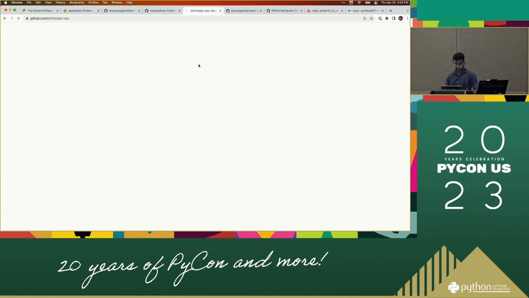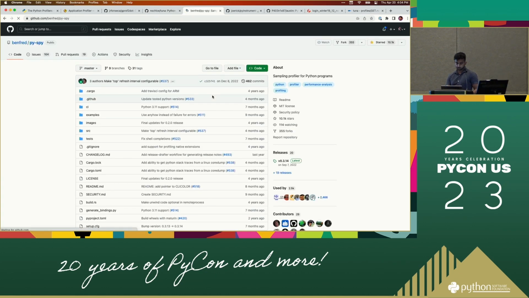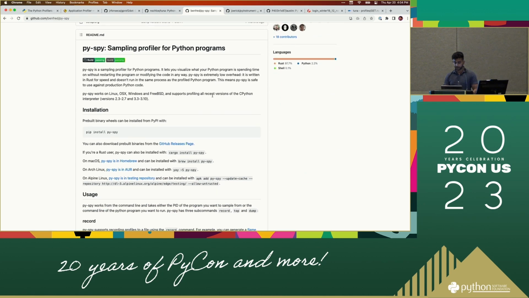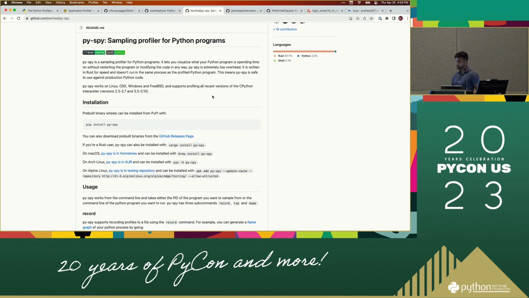So one of them is PySpy. There's a couple interesting things about PySpy. One, it's a sampling profiler, and they actually document it's extremely low overhead. It's written in Rust for performance reasons, and most notably, it doesn't run in the same process as the profiled Python program. So in addition to the distinction between sampling and deterministic, you also have this decision that profilers make to run either in process or out of process.